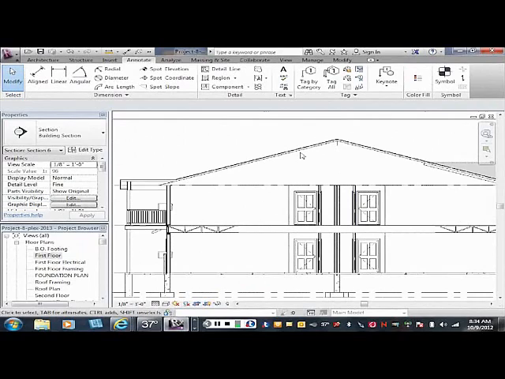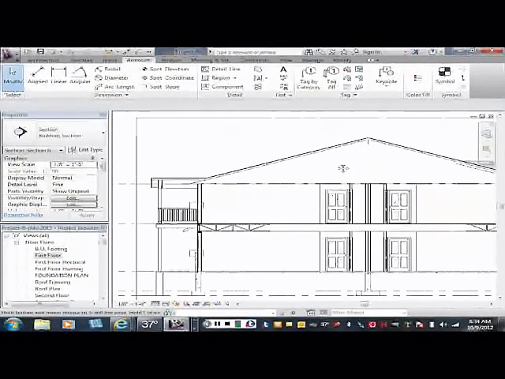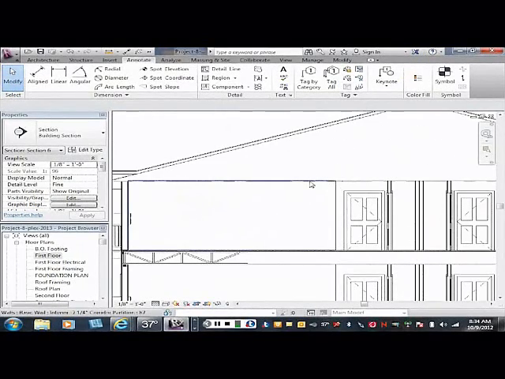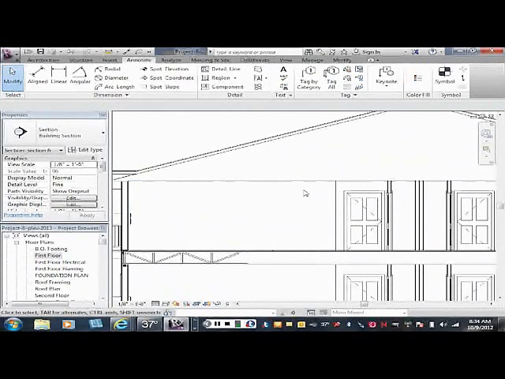Okay, at this point we don't have a roof truss on it, and we don't have a ceiling on it in the building. So let's go put a ceiling in our building.